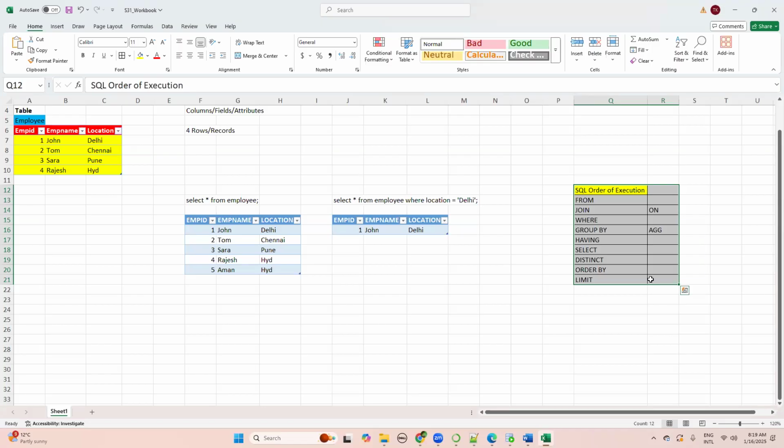Now, in this order of execution, what will happen? First of all, engine will execute the from keyword. I know you might be confused here, but you have written select first. Yes, I have written select first. This is user order of execution. As a user, if I'm writing query, I have to follow this format. First select, then from, then where. But when the engine will execute query at the back end, it will first of all pick the from keyword.